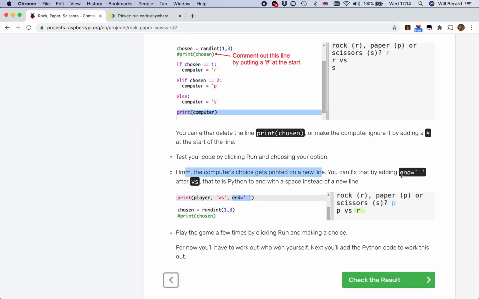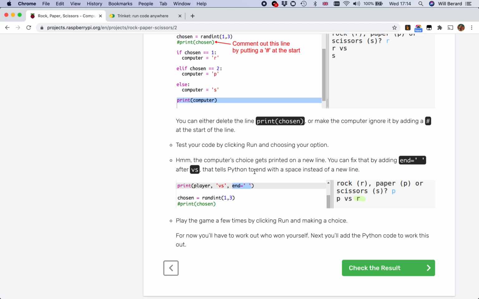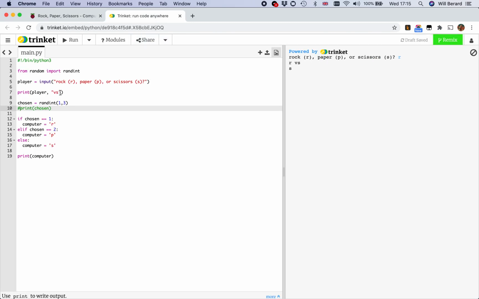So you can fix that by adding end equals and then a space just in between single quotes. So that's a way of saying end with a space, don't end with a new line. So I'm just going to put it in here, right? Comma, end equals space. And just for my own sanity, I'm going to make it double. You can use double, you can use single, but I try not to mix them too much. So let's have a look at that in action.